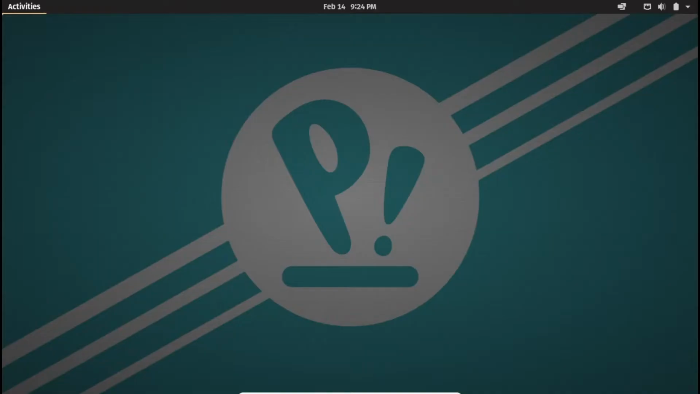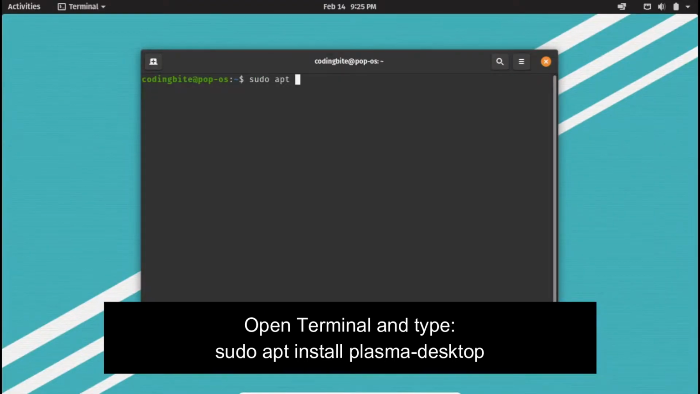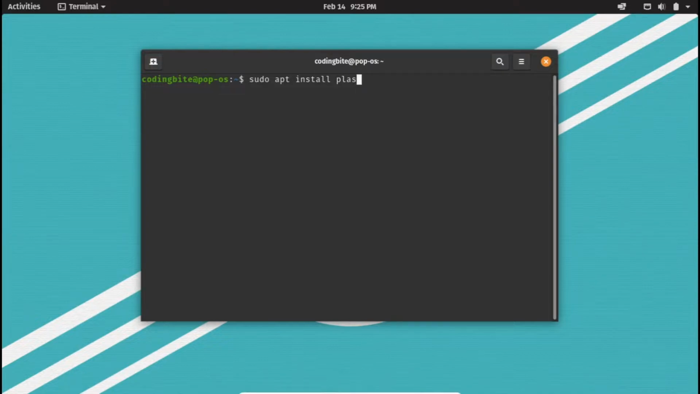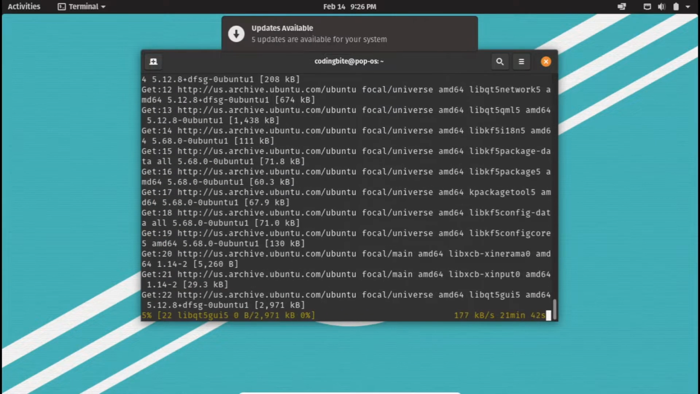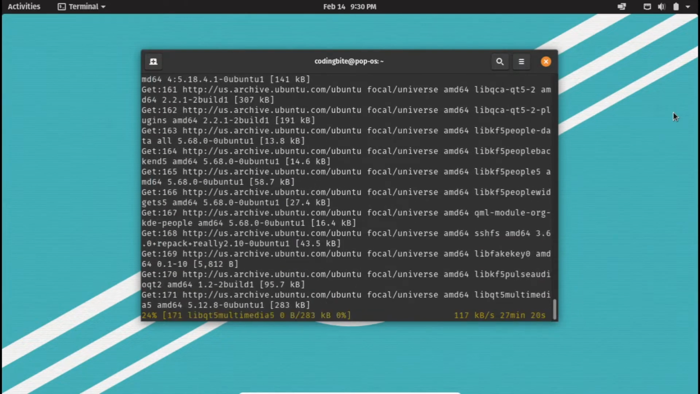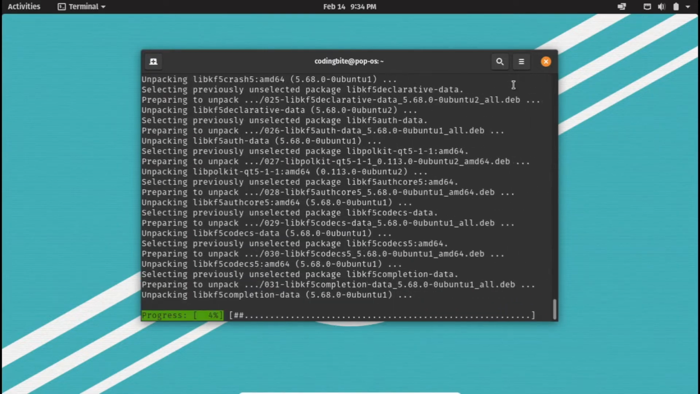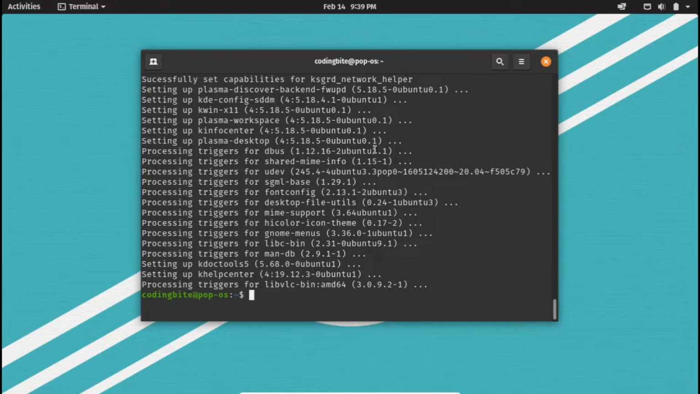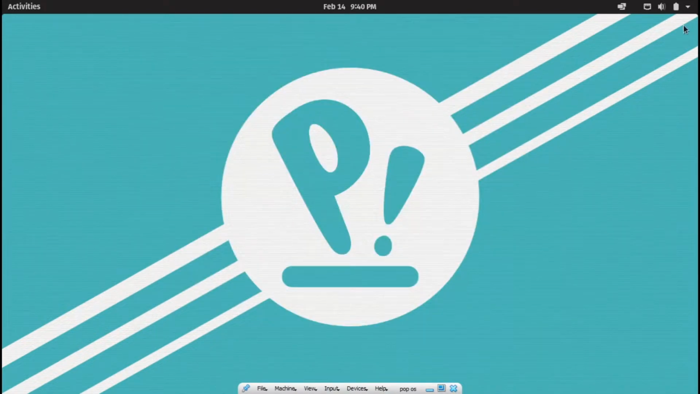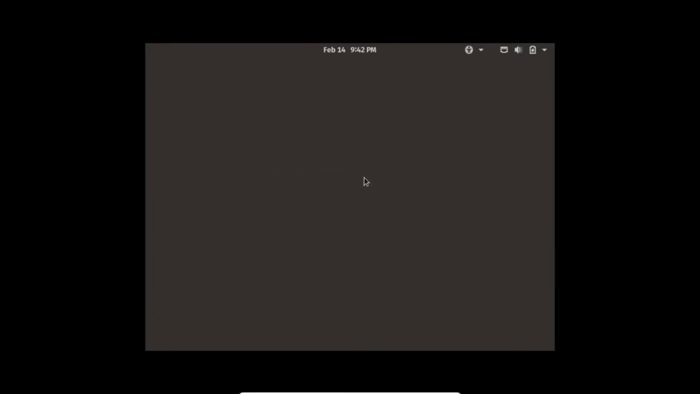The KDE Plasma desktop and its dependencies can be installed with this command: sudo apt install plasma-desktop. After installing is done, reboot the system. At the time of login, select the KDE desktop environment.